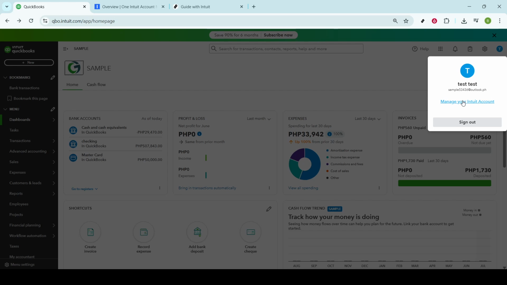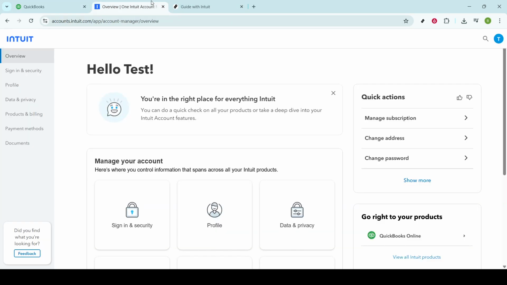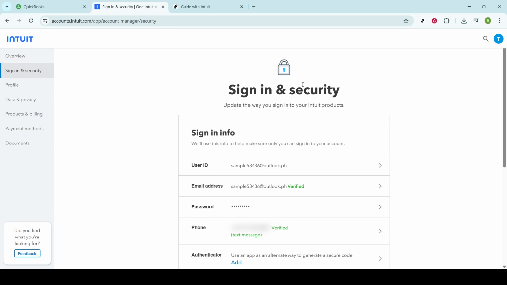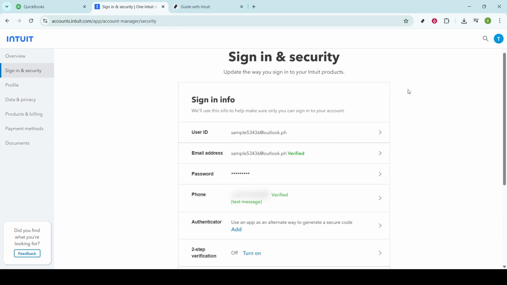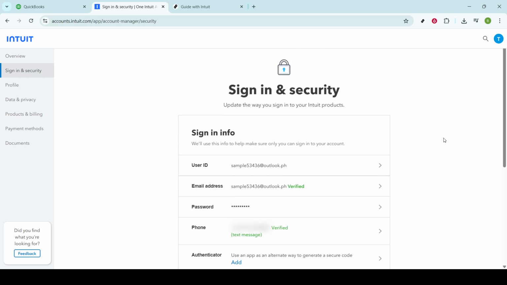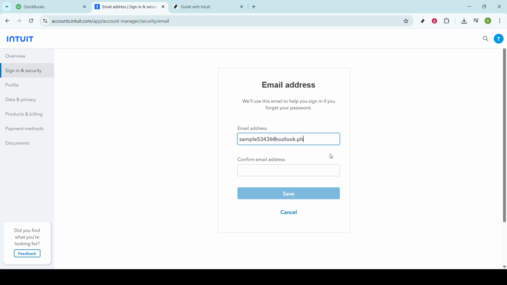Once you've clicked through, you'll find yourself on the Manage Your Intuit Account page. On this page, direct your attention to the options listed on the left-hand side. You're looking for the option labeled Sign In and Security. This section encompasses all the security-related settings for your account, and it's exactly where you need to be to change your email. As you move forward, you'll see a series of security options. Here, you want to focus on the one labeled Email Address, and click on it. This section is the gateway to updating your email details, the place where the magic happens.